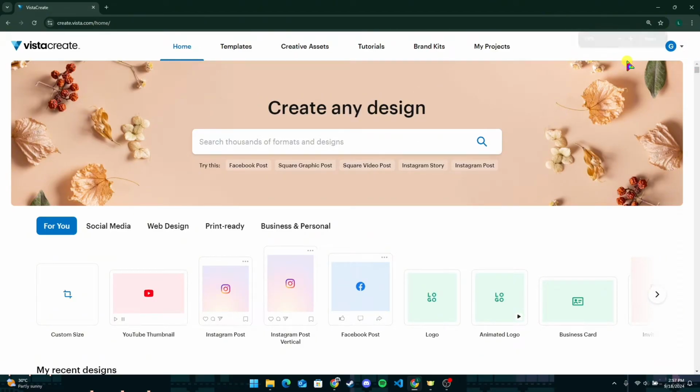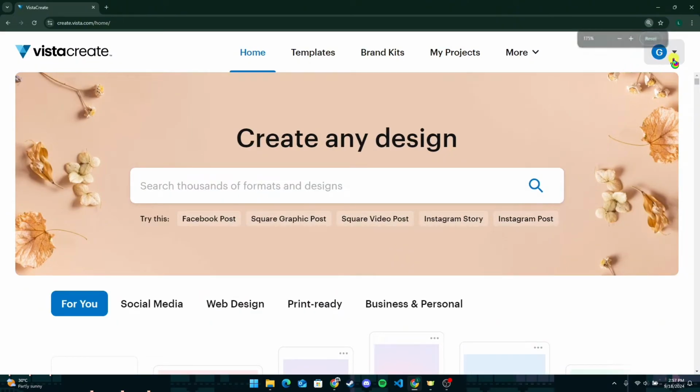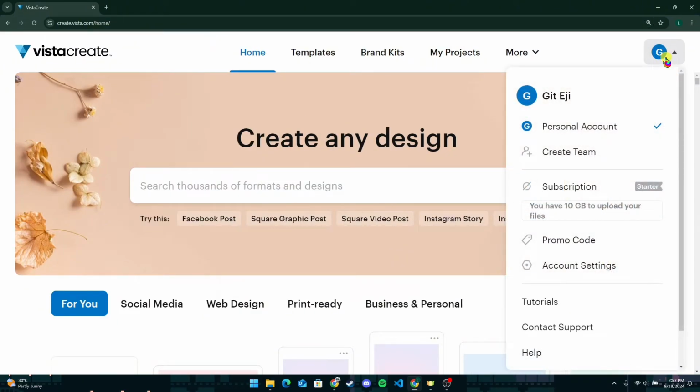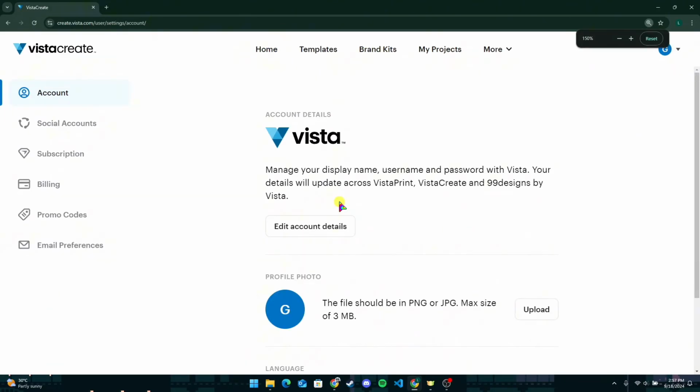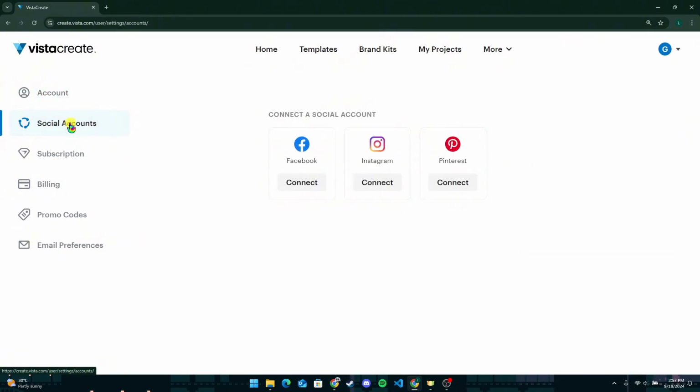After that, click on the profile icon which is at the top right corner of your screen. From the drop-down menu, go to the Account Settings option. Now, make sure that you are selecting the Social Accounts tab from here. You can see 3 different social accounts you can connect to.